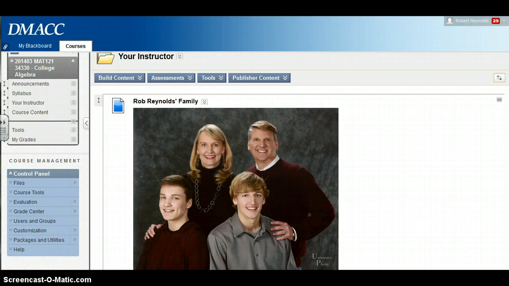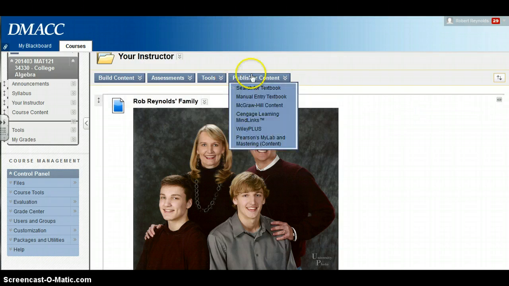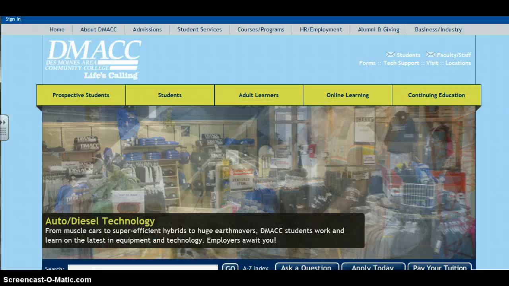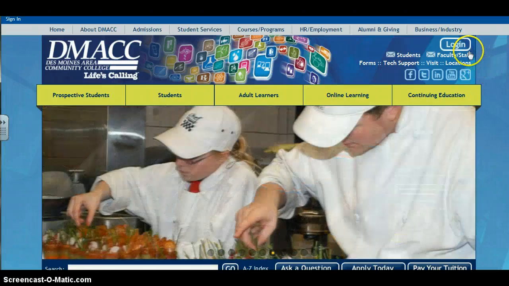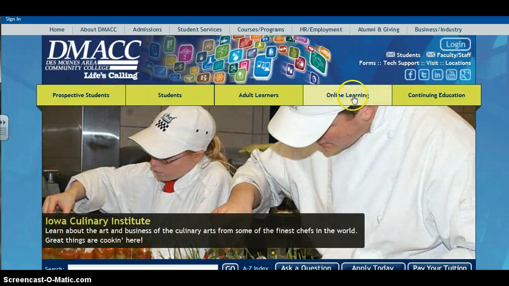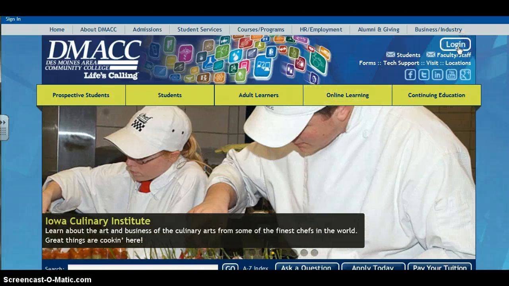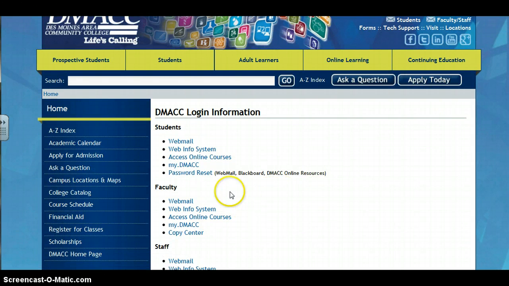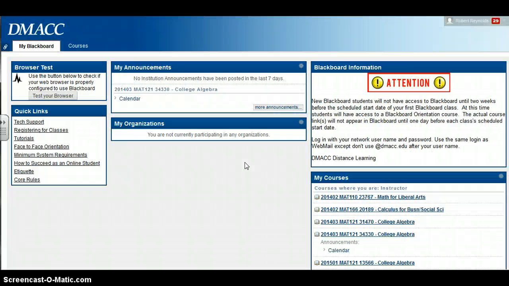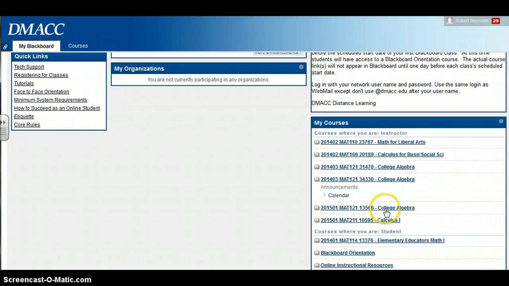I'd like to show you how to navigate to a couple important places during the semester so you can be successful. I'll start on the DMACC homepage, and there are a couple places you could go to for online learning. I always just choose the login key, but I'm going to show you how to get to Blackboard. And I like to go to Access Online Courses. I'm already logged in, but at this point you will have a login username and password. It'll be the same as your email.